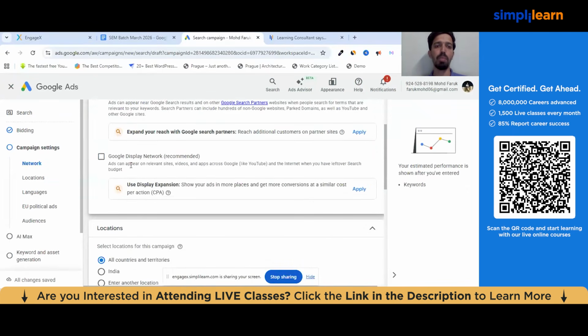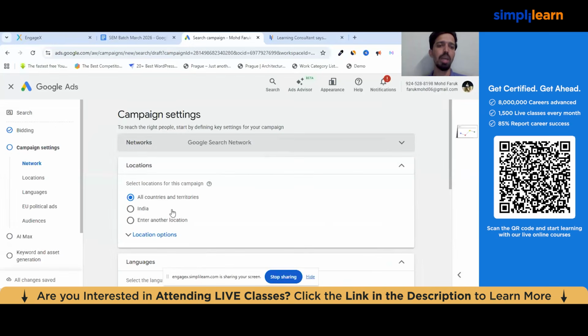So ads can appear on relevant sites, videos, and apps across Google, like YouTube. So it will be showing on different websites. It will show on different apps. So that is not required within the format of an image. Next, coming down to location.